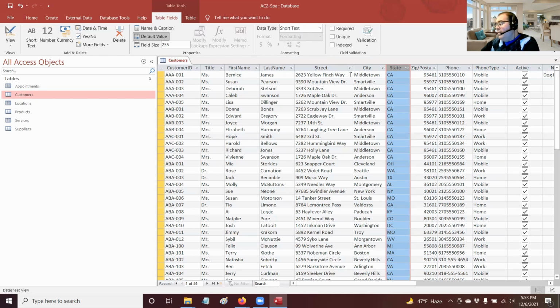Now, the field size property limits the number of characters that can be entered into a text field. And just know that the default size for a short text field is 255 characters, and that's the maximum size of a short text field.